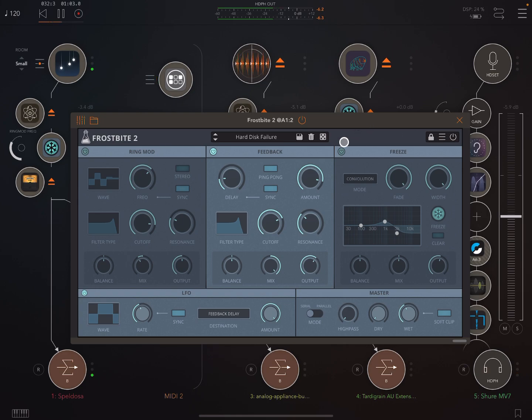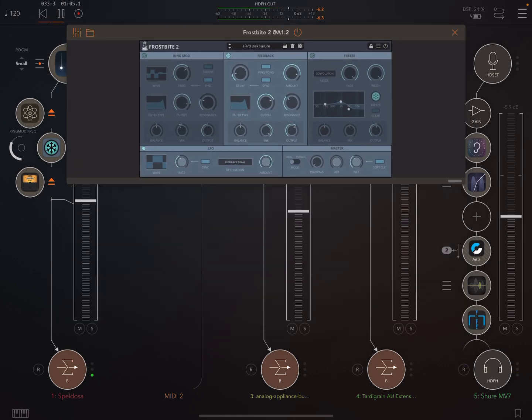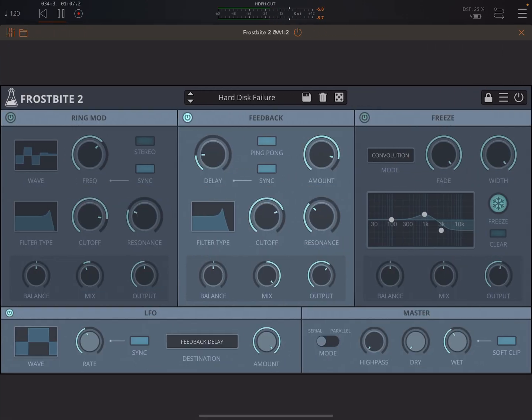So, if we look at this plugin, I'll just go over very briefly what it is and the general structure of the UI. You see 5 sections: RingMod, feedback, that's a bit like a flanger maybe, and freeze, which has a little knob here where you turn freeze on and off.